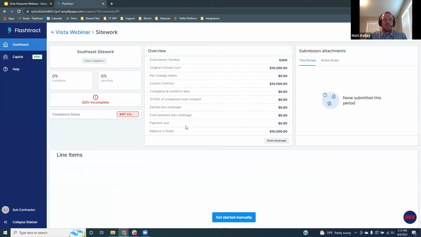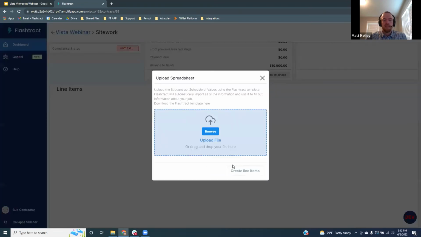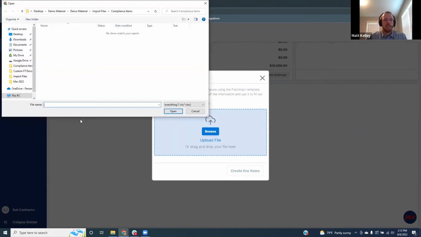And then the first thing that they're going to notice is that their schedule of values is incomplete. So they can come down here to this line items box, and they can manually create their line items just one by one, adding line items, or they can actually just upload it from a spreadsheet if they already have it in Excel. So they can just click upload from spreadsheet. We also have a template here that they can download to fill out, but I already have one filled out, so I'm just gonna find it.